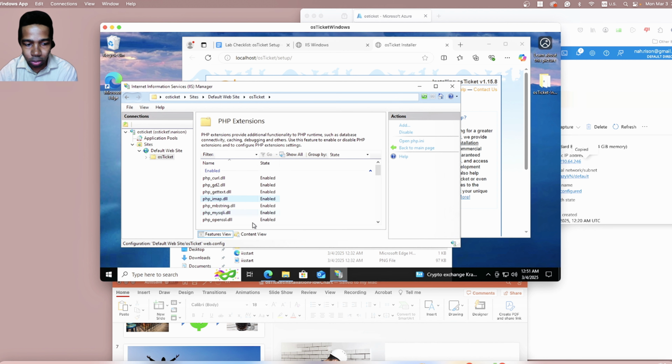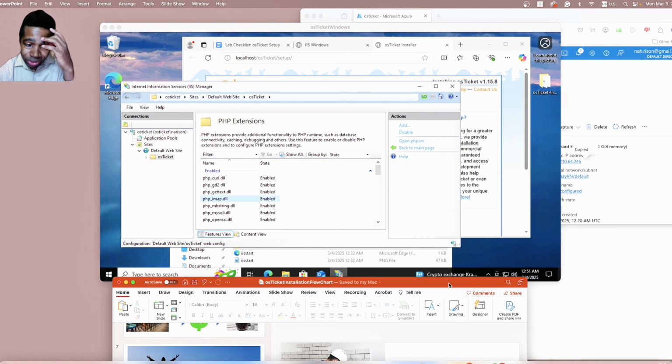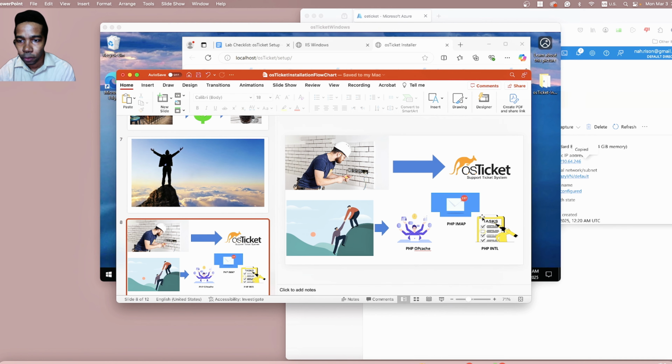Okay. And again, it allows osTicket to create tickets directly from emails, right? Retrieves emails, gets emails from the email servers. Now, the next one, we want PHP INTL.